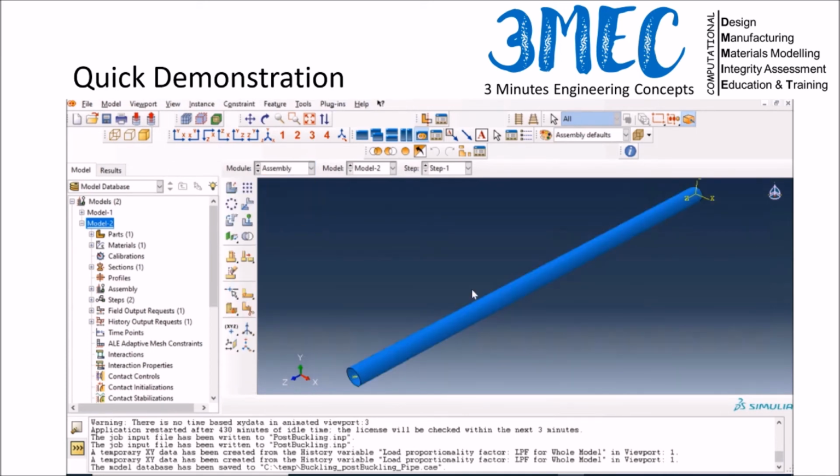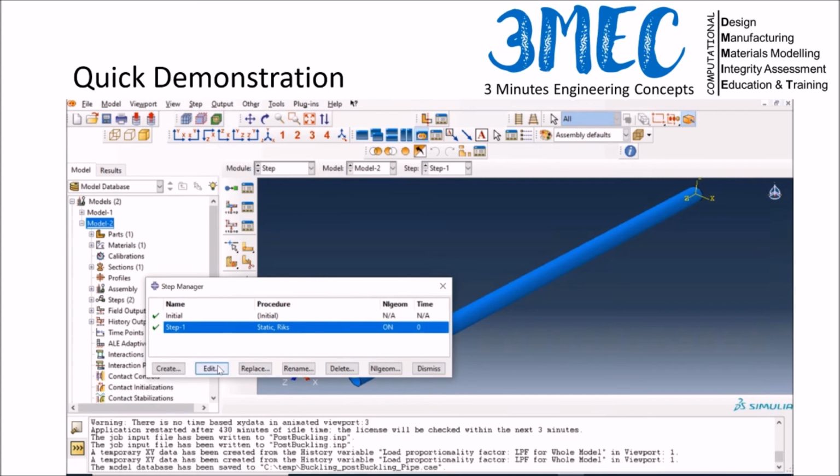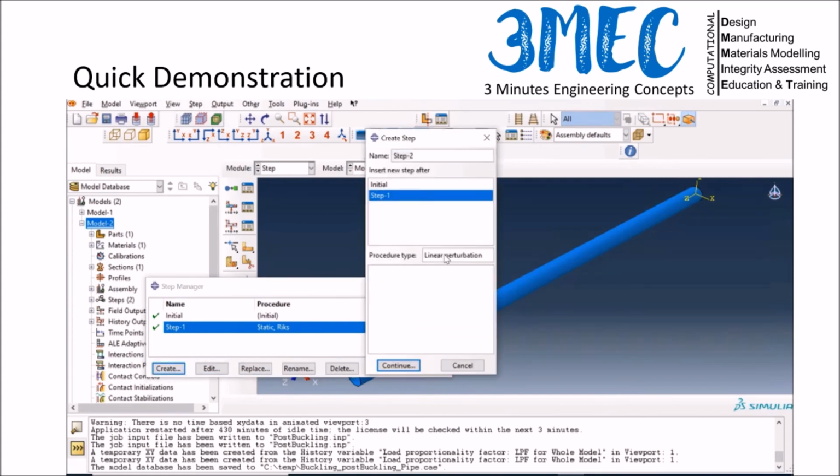Then I go to assembly, again the same process, then go to the step, and now I need to replace my step with a Riks step. So how I do it is I can create it from here.